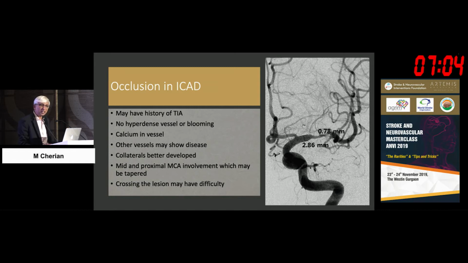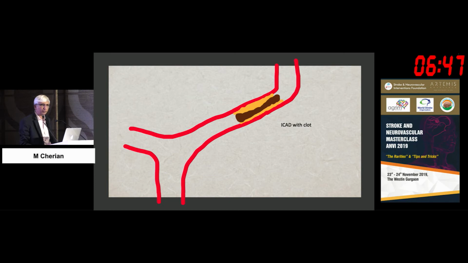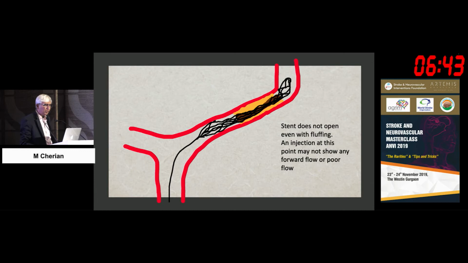One important thing is when you do the angiogram, you'll see good collaterals. This also was talked about by the previous speaker. And good collaterals are an indication of an underlying ICAD. Very often the vessel will be tapered and it will be in the mid-MCA rather than the distal MCA. Now what exactly happens when you do this treatment? You have an ICAD. We take the stent retriever across. Even if you fluff it, it won't open fully. When you take an angiogram, you'll get poor filling.